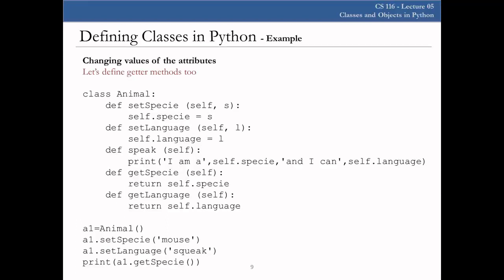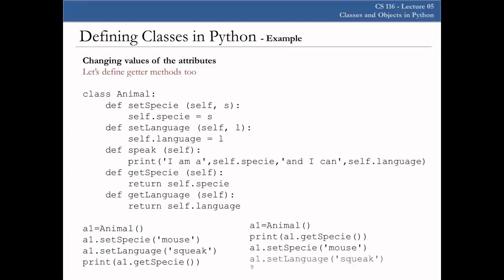So this code will work perfectly fine because we are setting the values of species and language first, and then we are accessing it. But in this code here, we are accessing that attribute species before setting it, right? So the problem here is with these two statements. We are accessing the species attribute first, and we haven't set it yet, and we are setting it to some value in a later statement. So obviously, if you run this code, this statement will definitely result in an error.